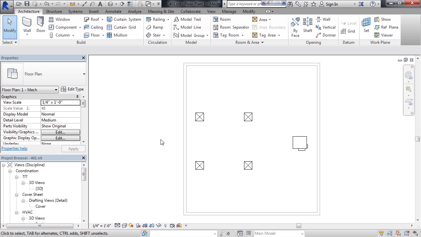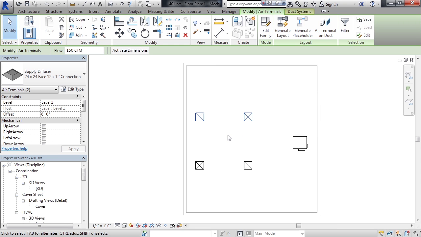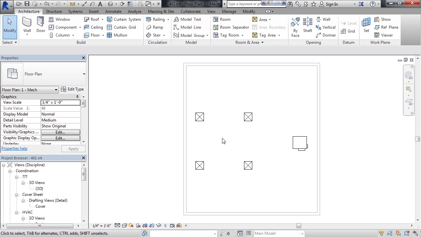Now you can select multiple things by holding the Control key down. For example, if I wanted to click the two diffusers on the top, I can move my mouse over the one on the left, click, hold the Control key down, move my mouse over the one on the right, left click it, and both are selected. And you can continue on, selecting by holding the Control key and picking multiple items. Go ahead and clear the selection. Click in the background or click the Modify key.